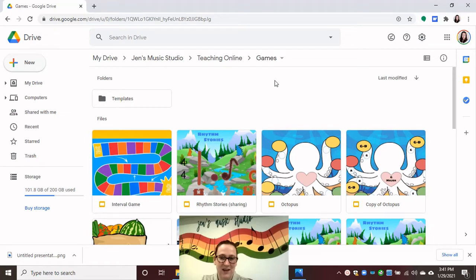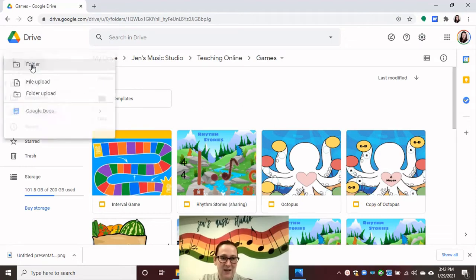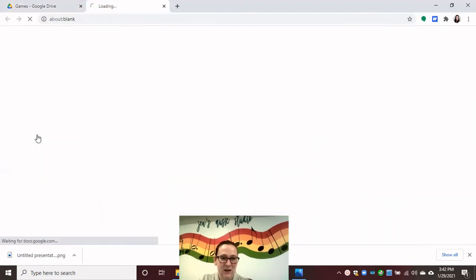Today I'm going to walk you guys through how to create your own PNG transparent images in Google Slides. I'm going to be using these slides as flashcards for my students, but you can use them for whatever you would like. Alright, so first thing I'm going to go to New, Google Slides.